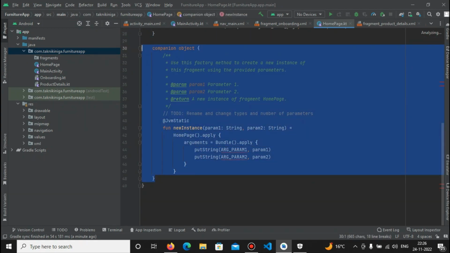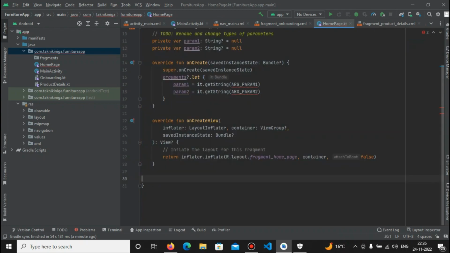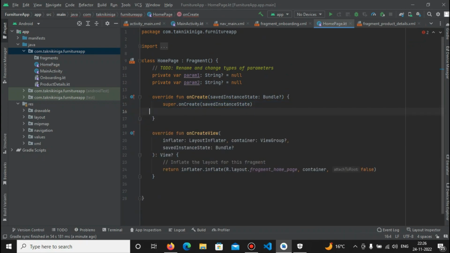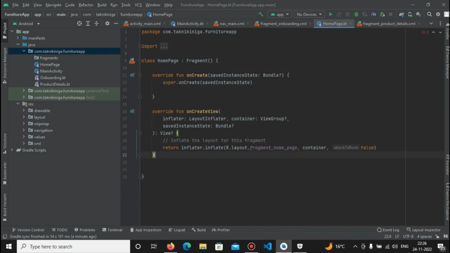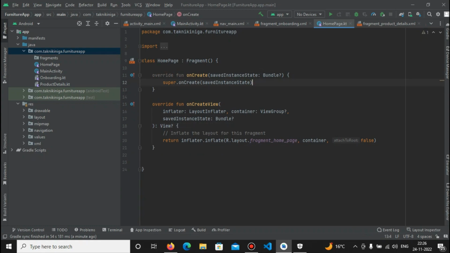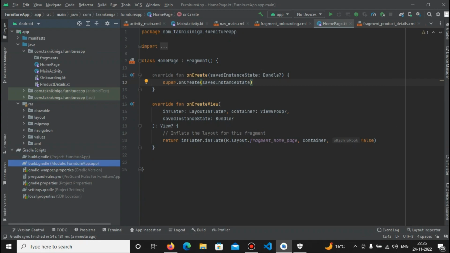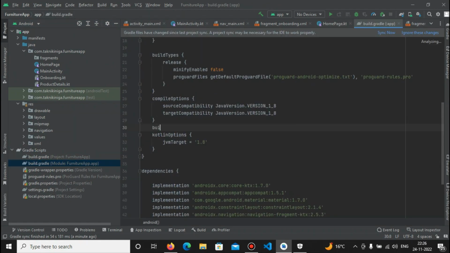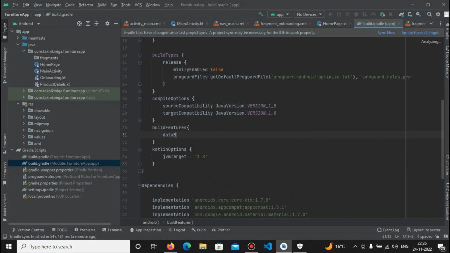Okay, so as you can see here, you can simply follow this step and you will get an idea which code we have to remove. You don't need to remove every code from our fragment.kt class. Okay, and after that I'm going to simply enable data binding in my project. So for that I'm going to use the build feature tag. Okay, so if you want, you can follow these things also. So I'm going to enable data binding and view binding.